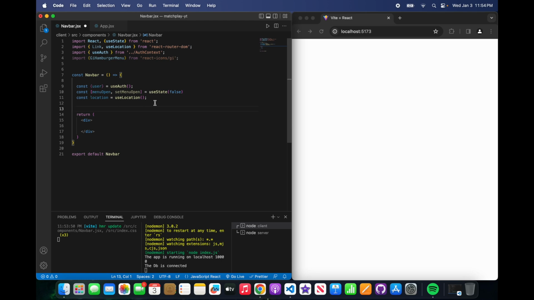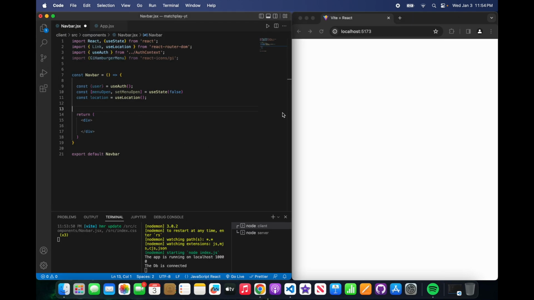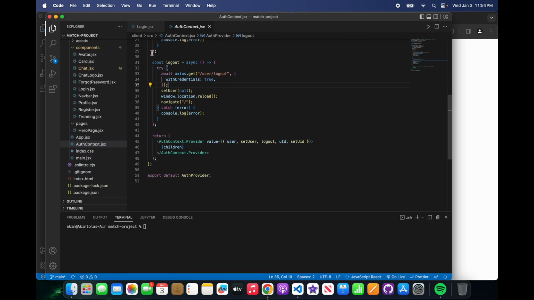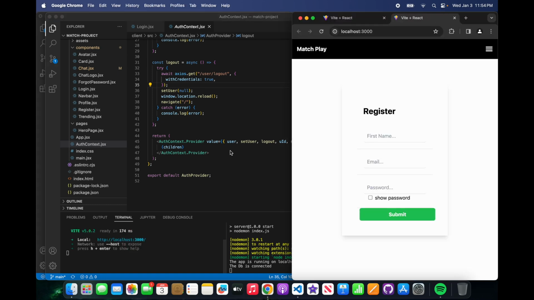So now what we want to build out is, let's open this up and let's head over to our terminal. Let's cd into server, clear, npm run start. And here we're going to cd into client and we're going to say npm run dev. And we're just going to open this one also.